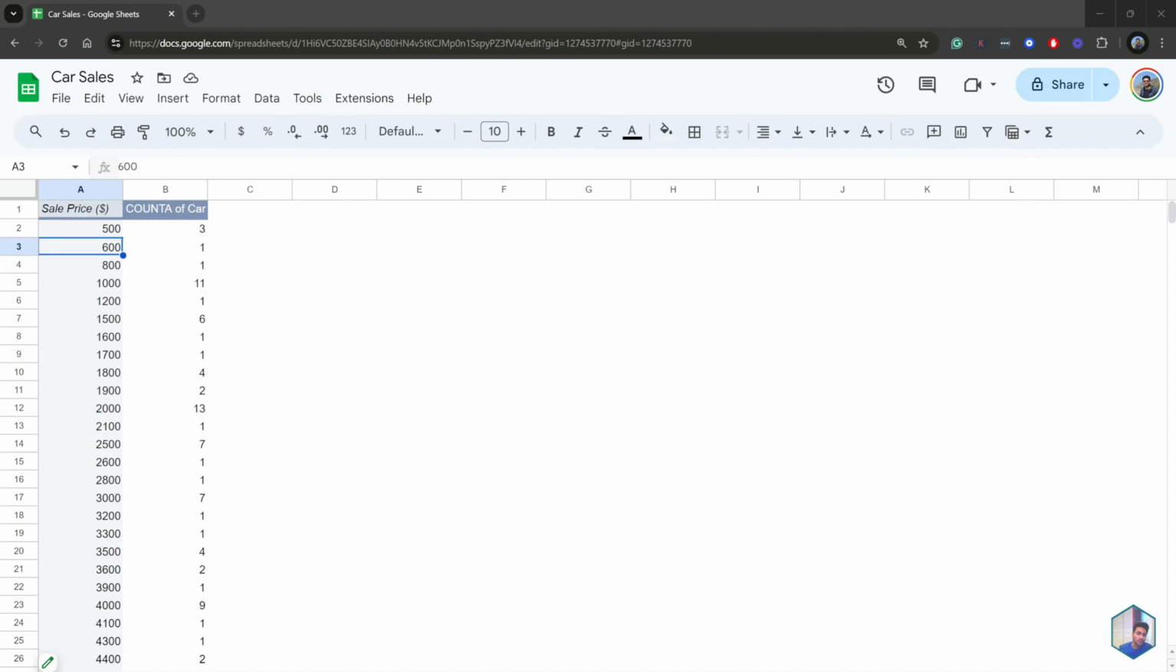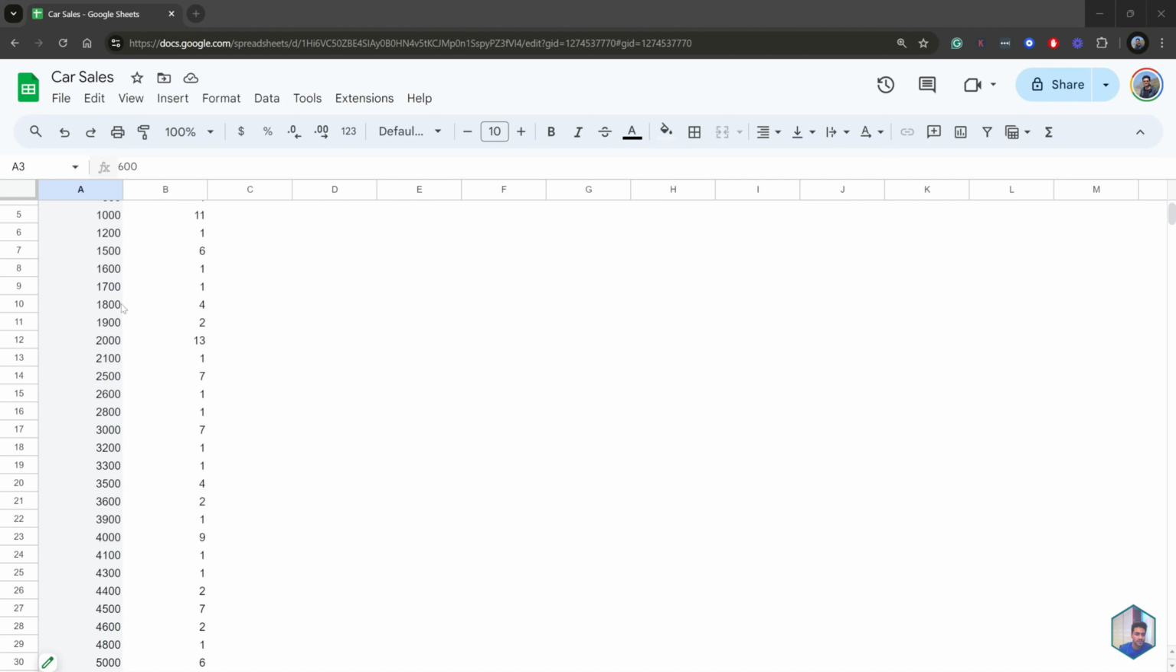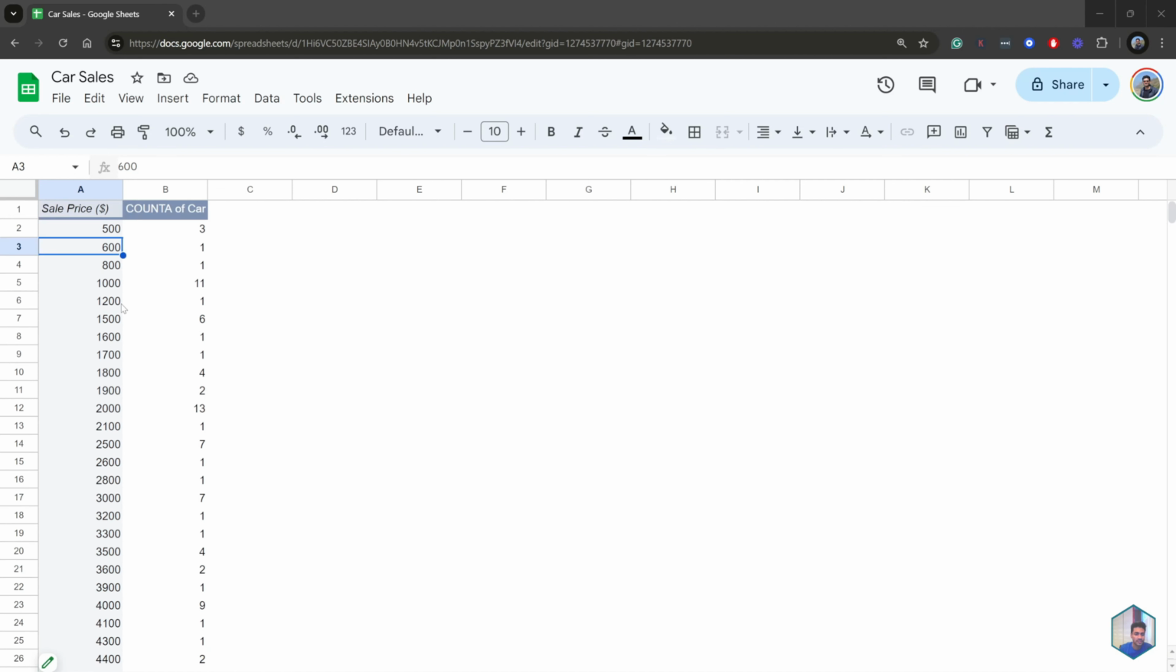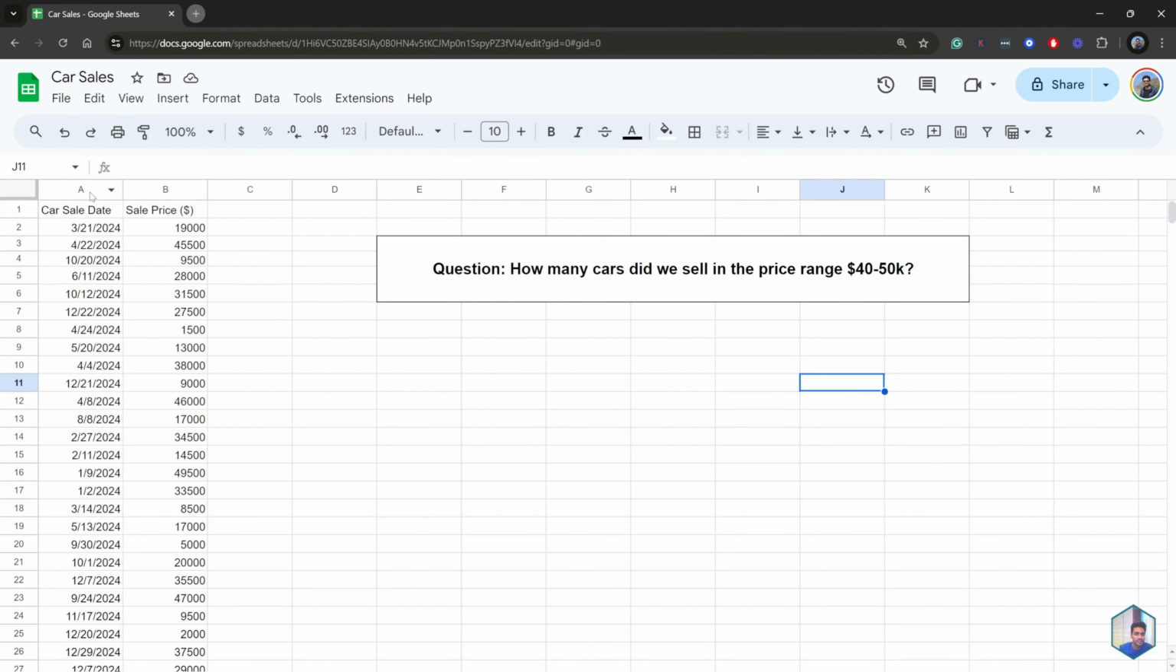Have you ever worked with Google Sheet pivot tables and wanted to group your data into ranges as opposed to having a long list of individual values? There's actually a way to do that. In this example, I have some car sales data, and I want to answer the question, how many cars did we sell in the price range $40 to $50,000?